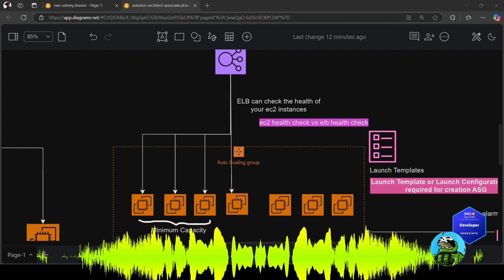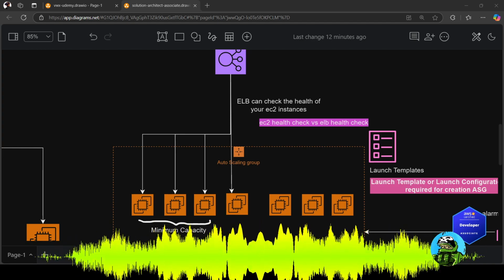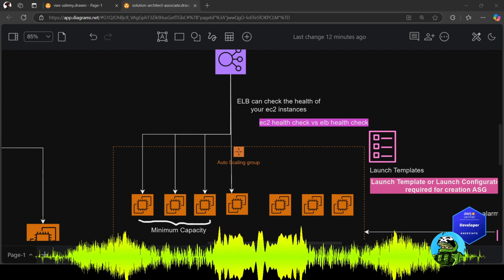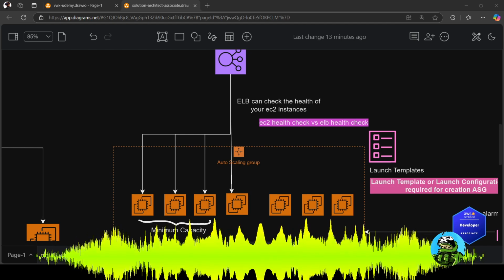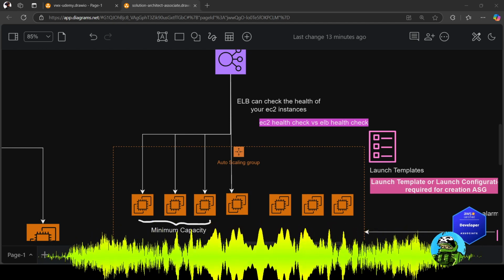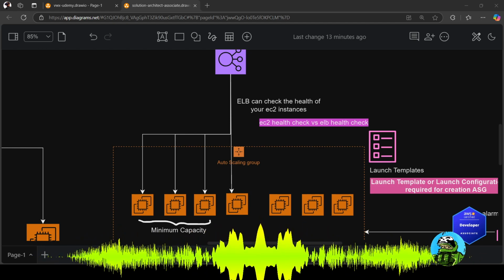What is the difference between EC2 health check and ASG health check?